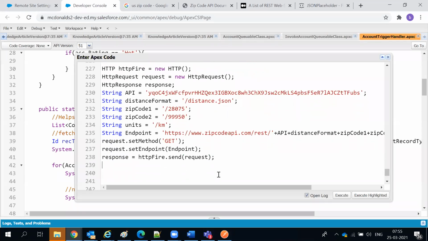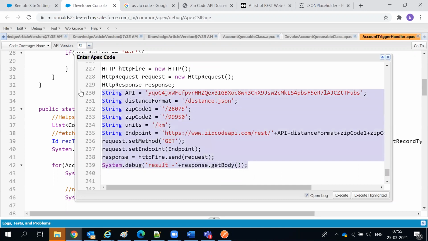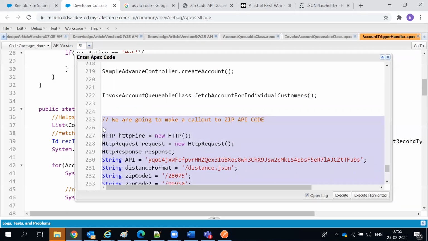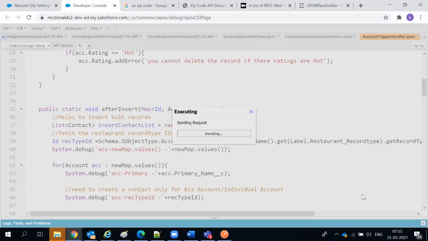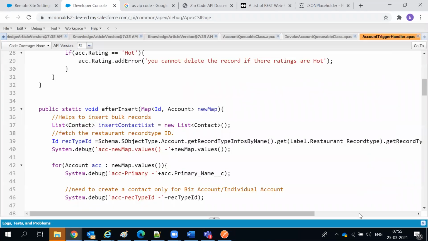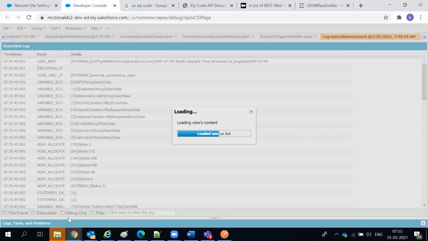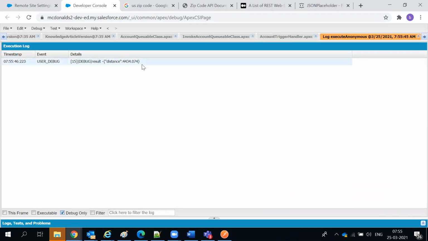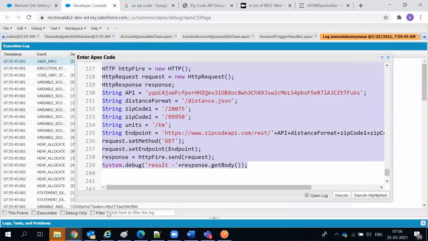So let's put a system.debug and print the result. This result indicates the response dot get body. What is get body? Get body indicates the actual results you're getting. So let's try to hit this Zipcode API service from the code. So we got the results. Great. It's giving rain, and the distance is 4,434 kilometers. So our API service, which we hit from the snippet, is working.